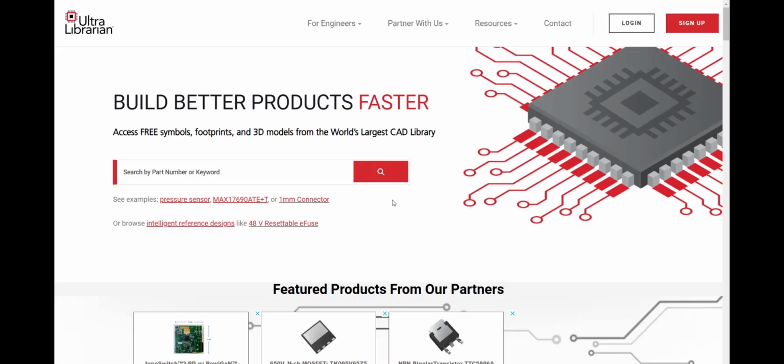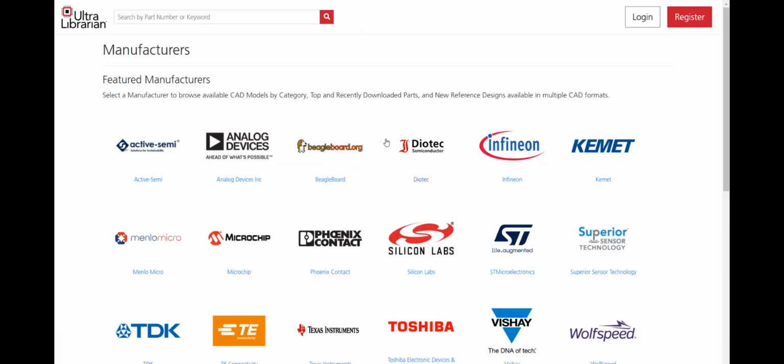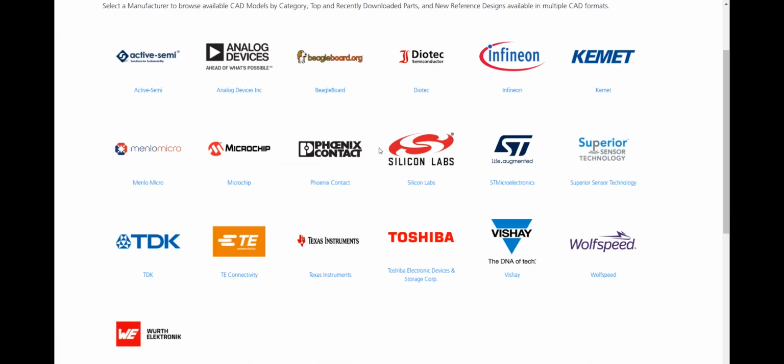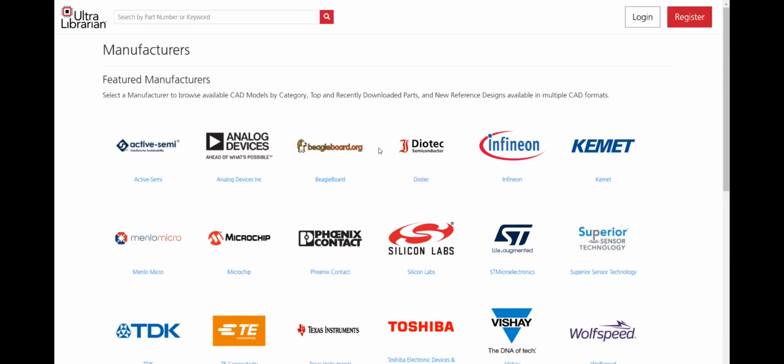The next free solution set you can get for OrCAD is UltraLibrarian. UltraLibrarian is an online utility that gives you access to CAD models and reference designs for free. It also has a librarian service. UltraLibrarian features millions of components from top component providers around the world.